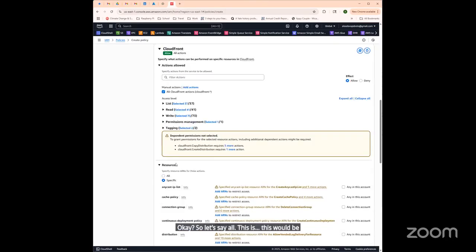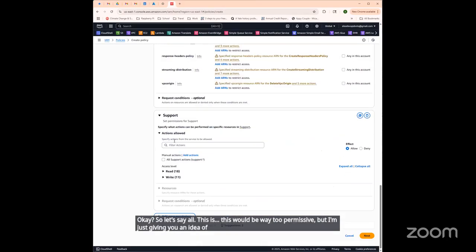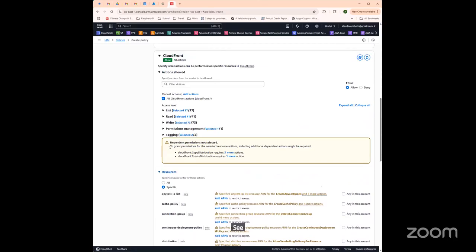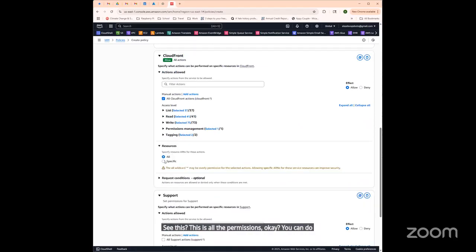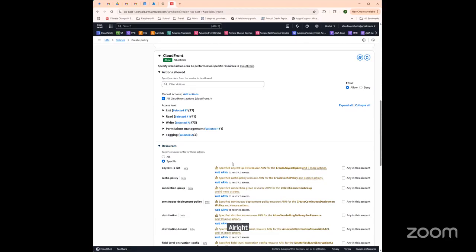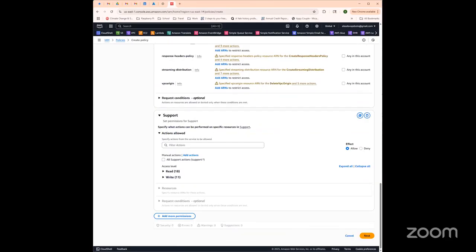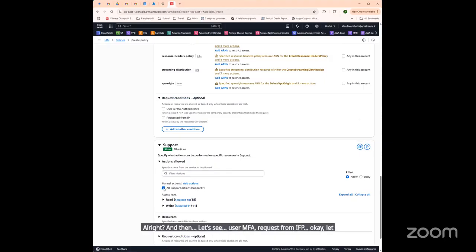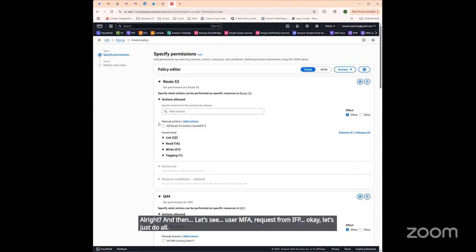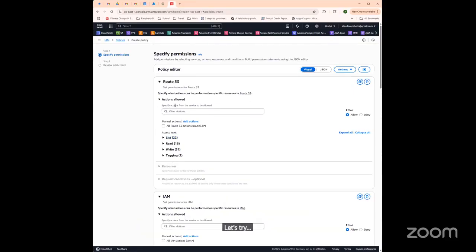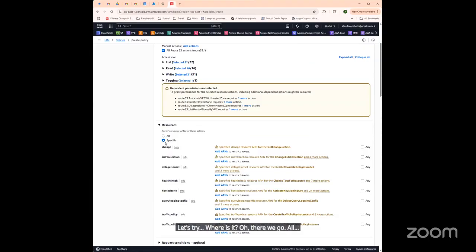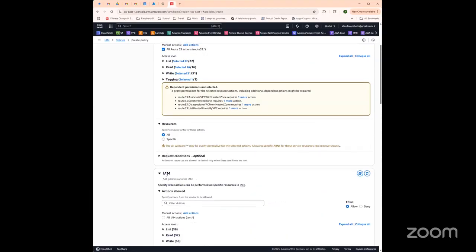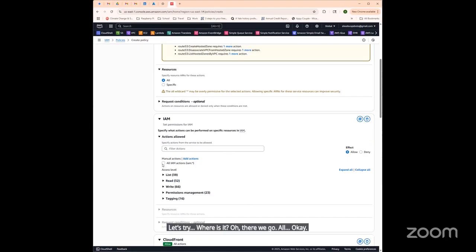Okay. So let's say all. This would be way too permissive, but I'm just giving you an idea of all the permissions it allows. See this? This is all the permissions. You can do all, or you can do specific. And then, let's see, user MFA, request from IP. Okay, let's just do all. Let's try, where is it? Oh, there you go, all. Okay, select all.